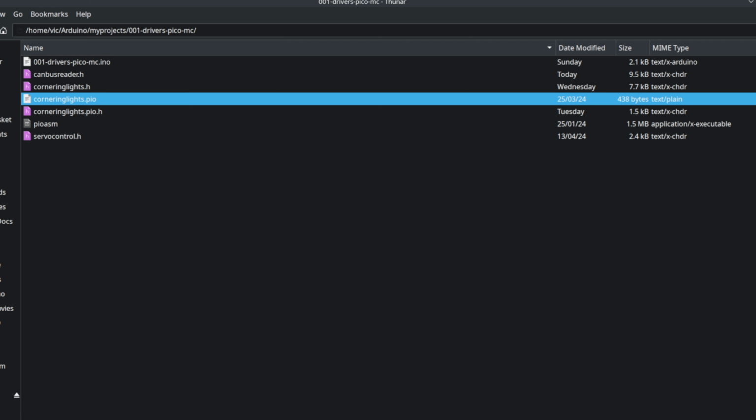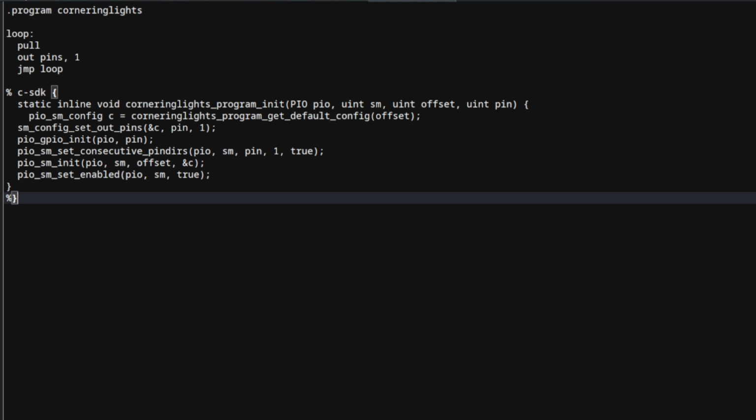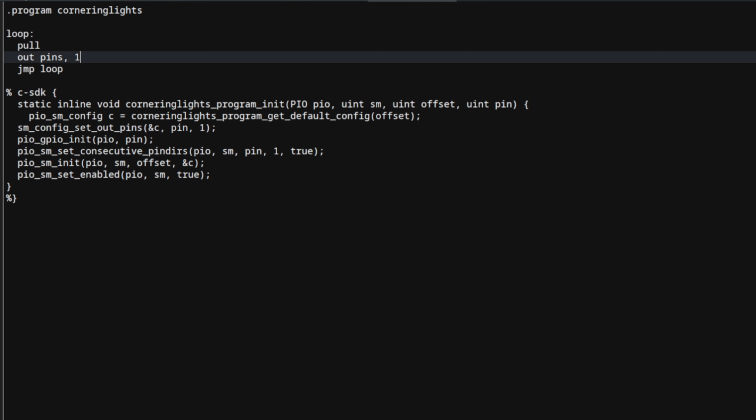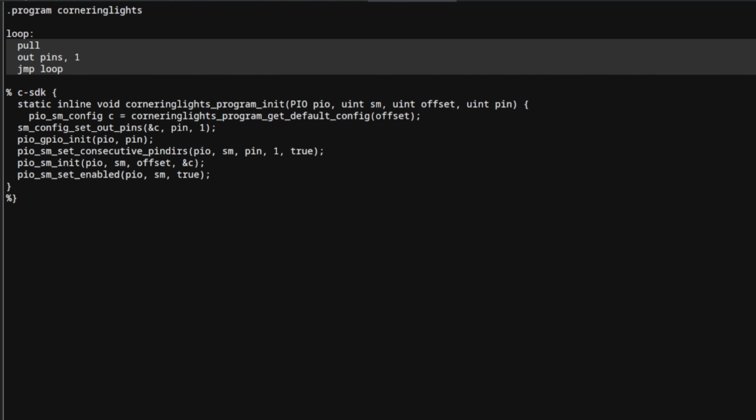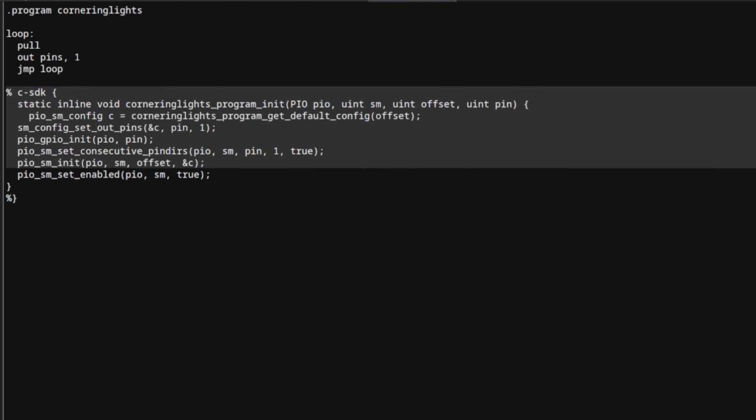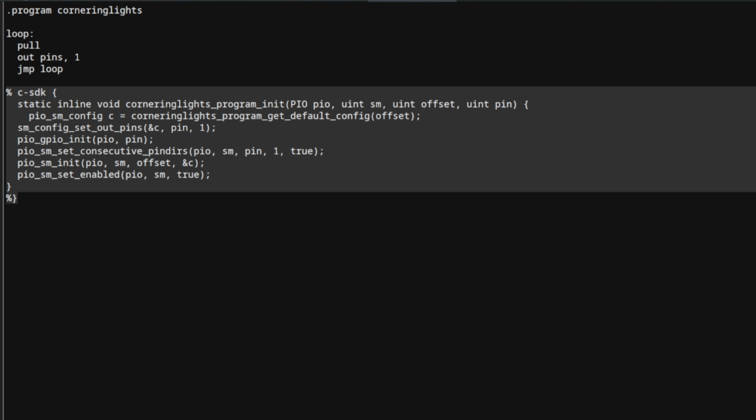We go to our project. In our project, we create the file called program corneringlights. This is the assembly file, and the assembly code is all these 4 lines here. All the rest is the helper for this PIO ASM file to generate the header file.